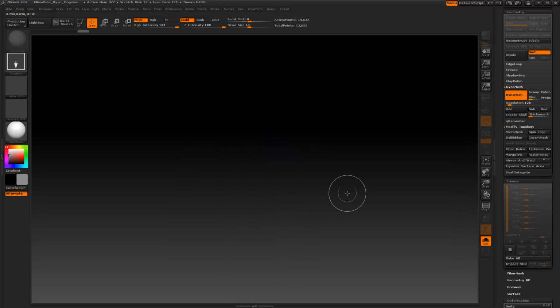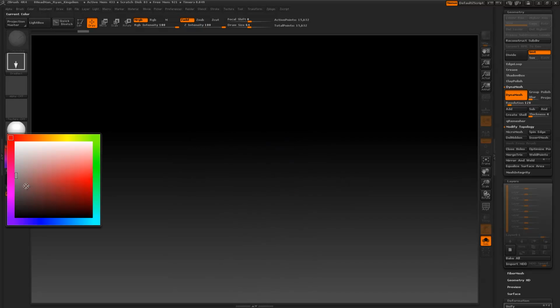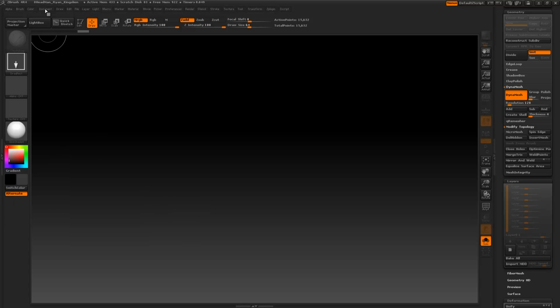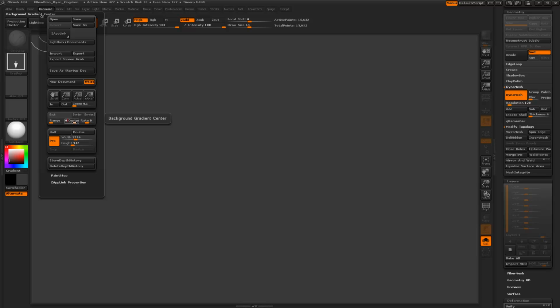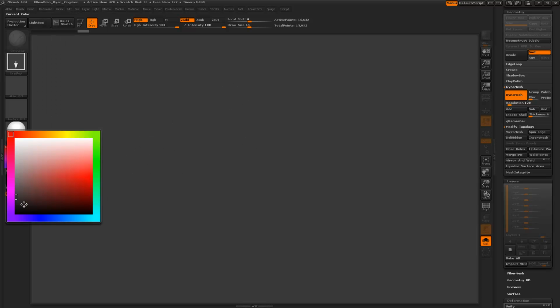Okay, the next method I'm going to talk about, let me just change my background a little bit. I hate this gradient so much, so I'm just going to get rid of this gradient. Make that a bit darker actually.